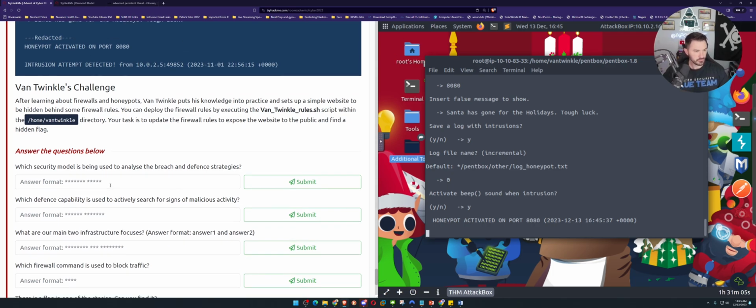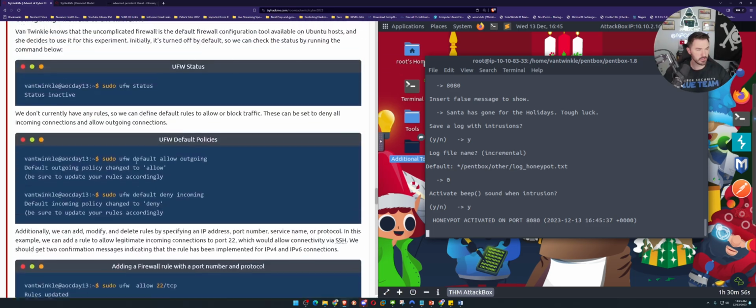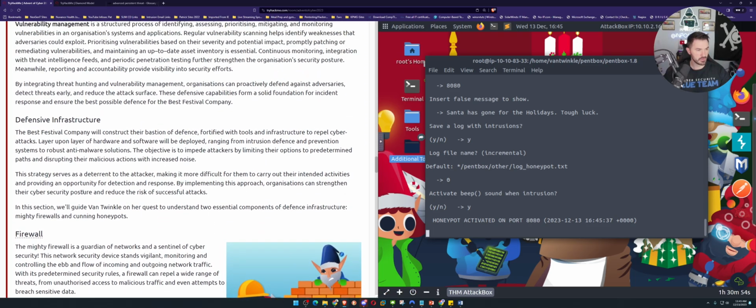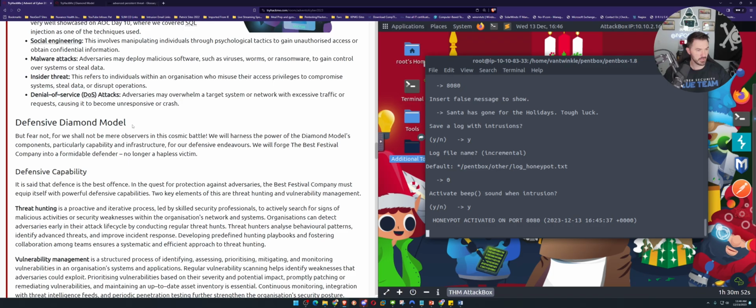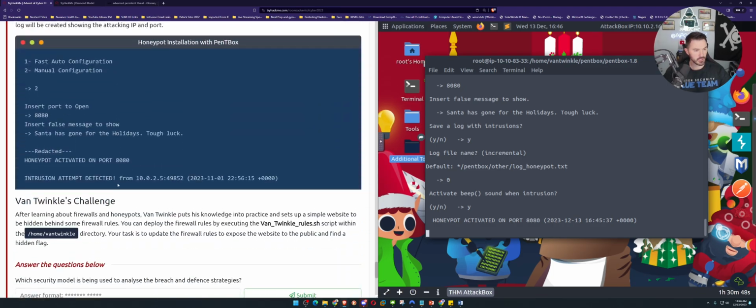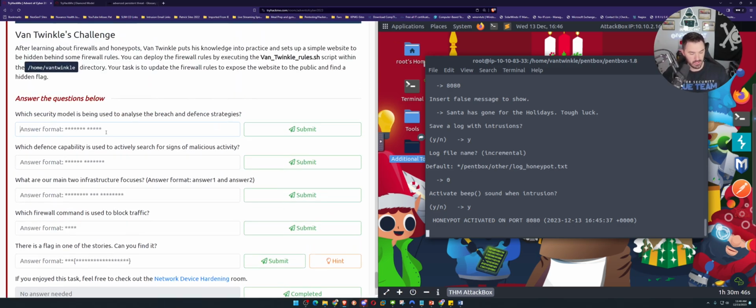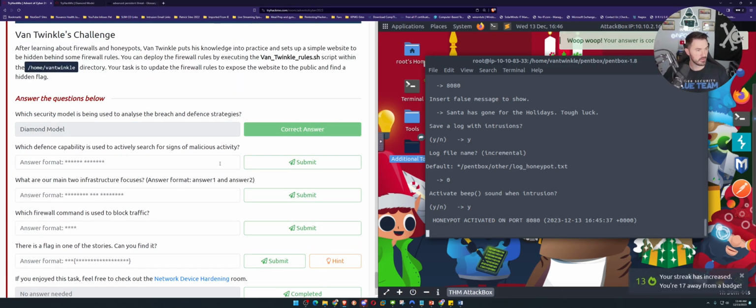Which security model is being used to analyze a breach? So that's the diamond model, right? I remember the diamond model. Yeah, I think it's the defensive diamond model, what we're going to be talking about today. Let's come all the way back down and paste that here. All right, cool. So far so good.